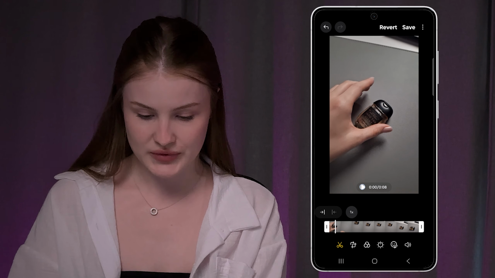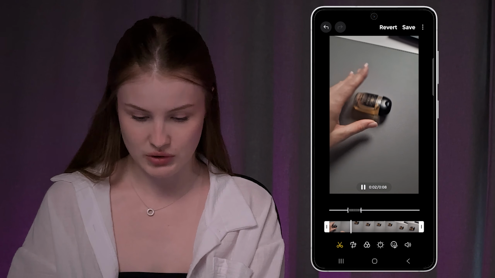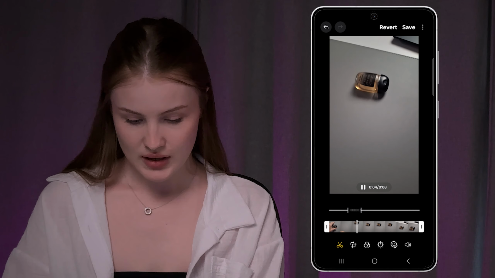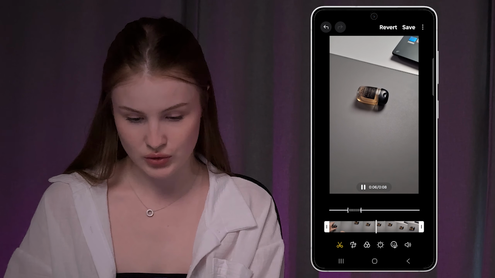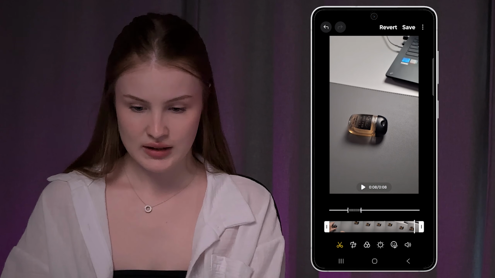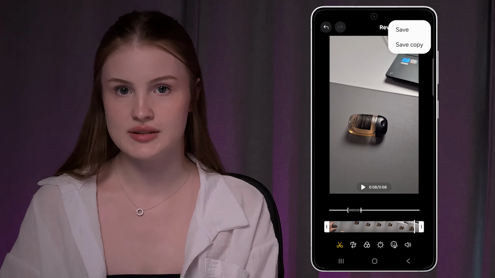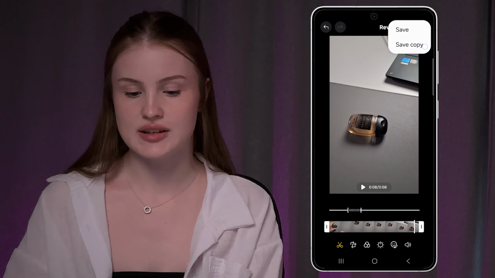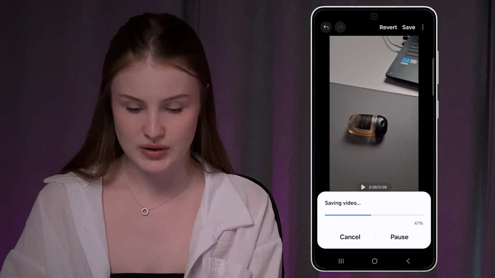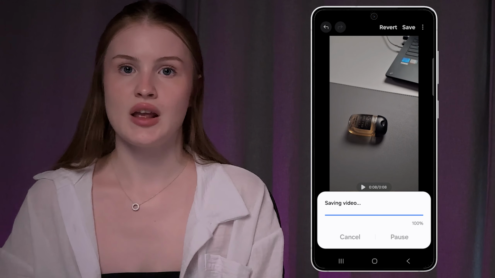Let's check the result. So this is normal speed, slow-mo, and now normal speed again. Don't forget to tap save in the top right and choose either to save as original or save as copy to get 2 videos. And that's it.